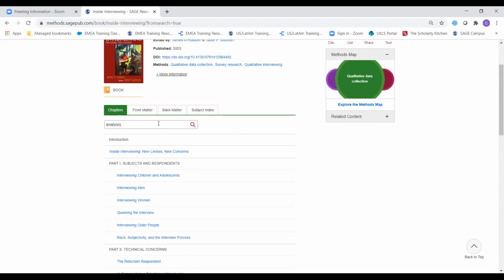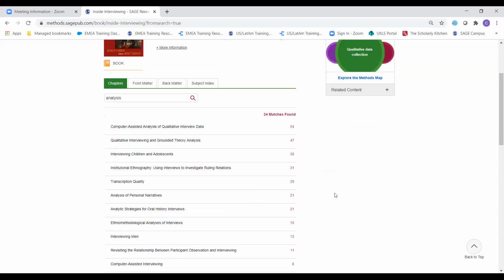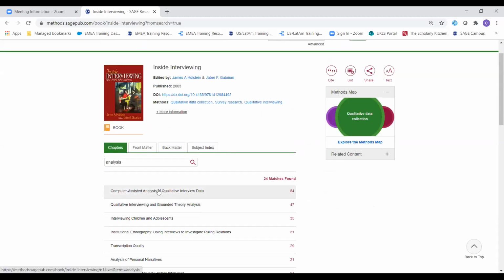We can see here that I'm going to look at how to analyse my interview. So I search for analysis, and we can see that in this chapter here, Computer Assisted Analysis of Qualitative Interview Data, there are 54 occurrences of my keyword search term of analysis. That's a fairly strong indication that that chapter is going to be the most useful for me if I'm looking at different ways of analysing my interview data.